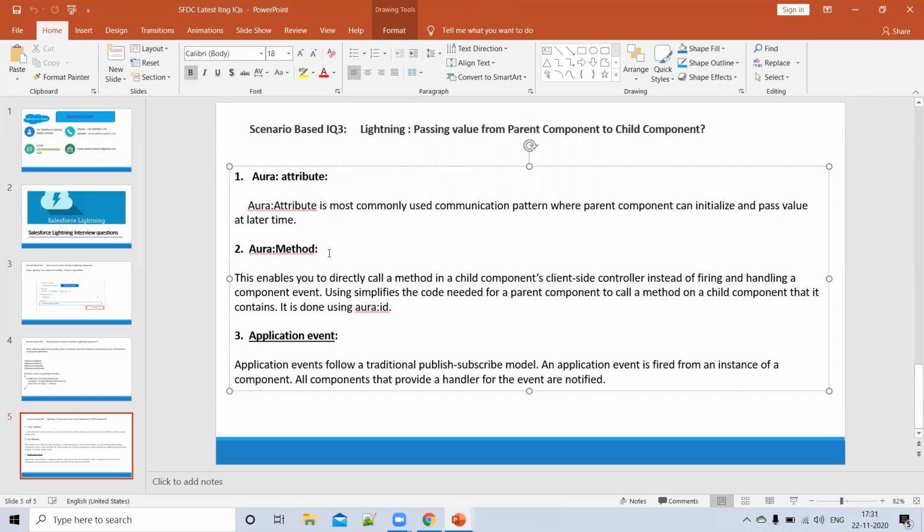First we'll discuss the aura method. An aura method is nothing but we can create one method in the child component, and we can perform the action in the child component itself. Then we can call that method in the parent component, and you can pass parameters to the child component, whatever you want to pass. Here we'll discuss some important points.